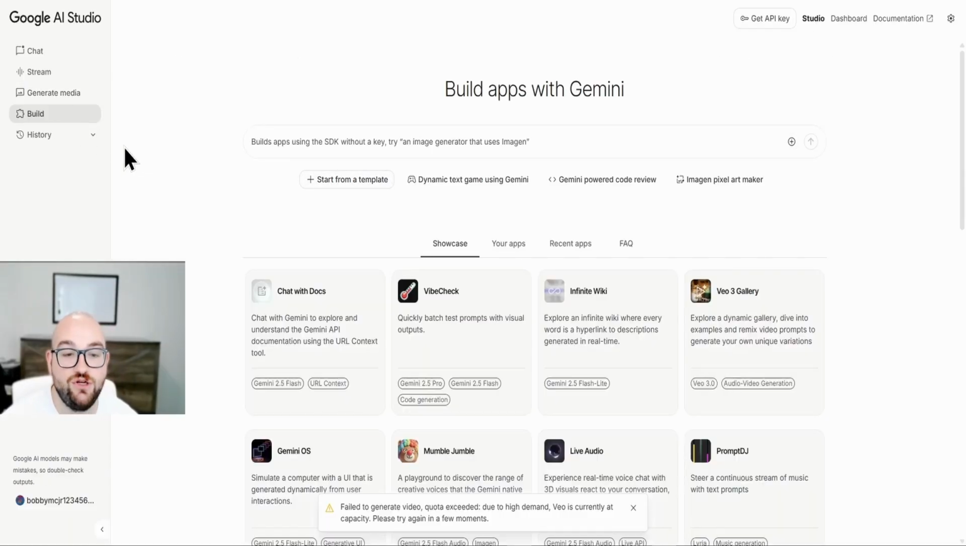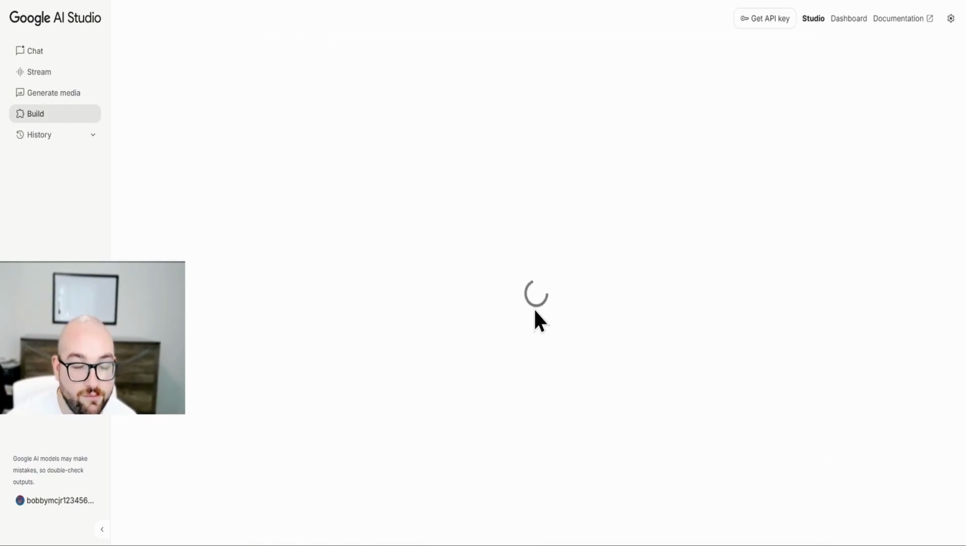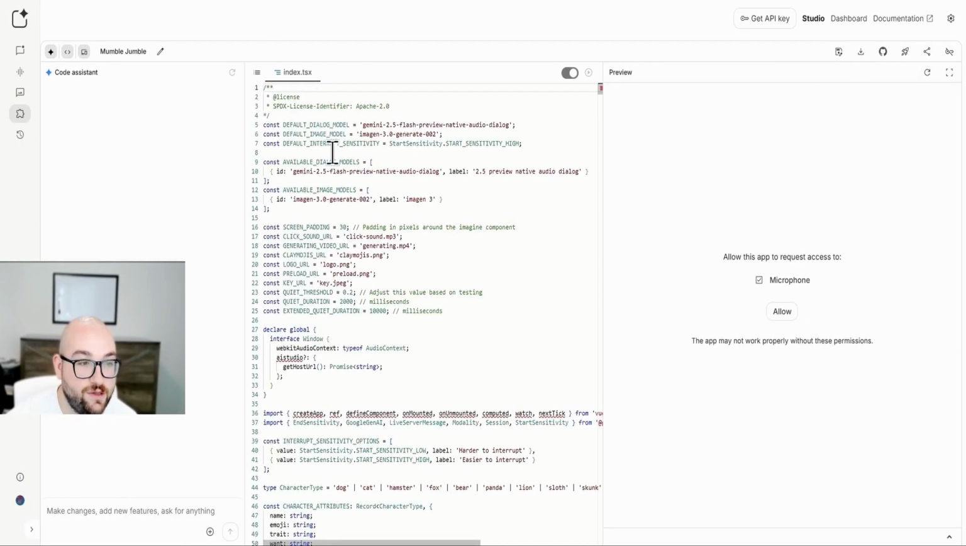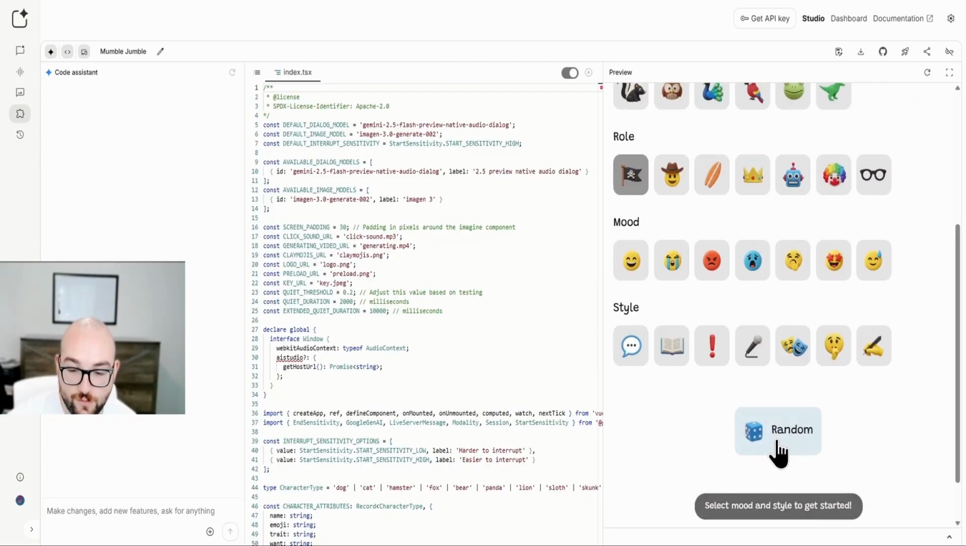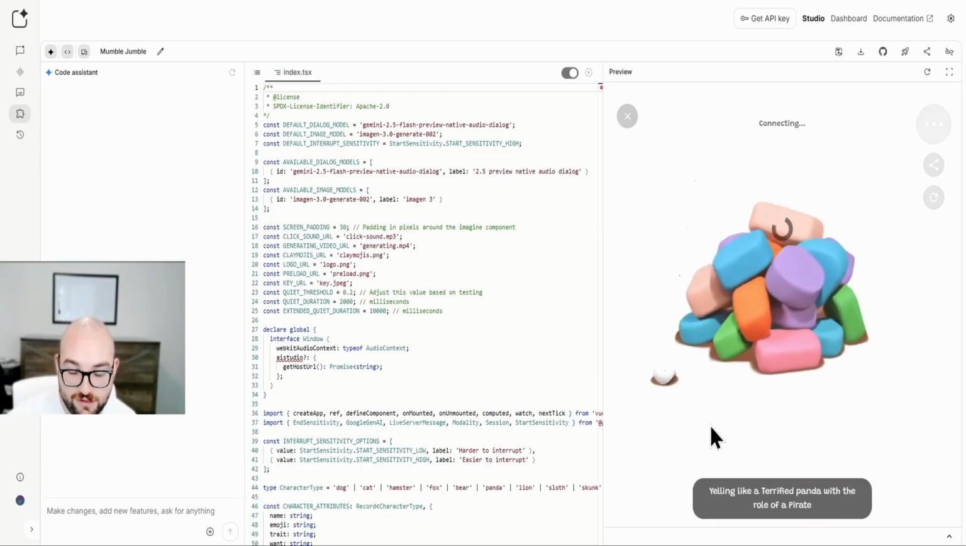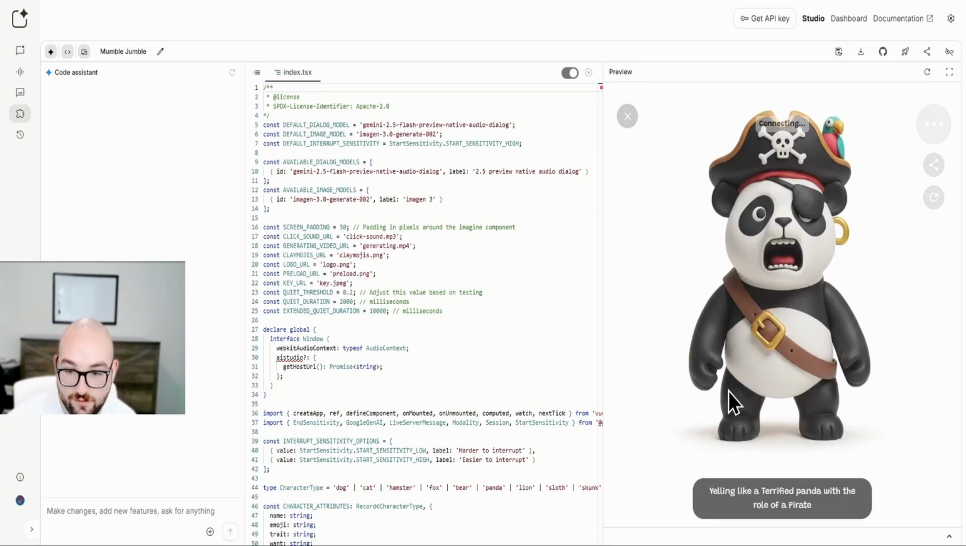The last thing I'm going to show you is the build section, which is where you can actually create your own apps, right? So let's say I go to Mumbo Jumble. It'll show me all of the code that it has. And now I can actually play around with this app, right? I can click into it. It actually works pretty well. I can change the voice, or I can just randomize it. And now it's telling me that I just created a voice yelling like a terrified panda with the role of a pirate. It shows me that it's connecting.